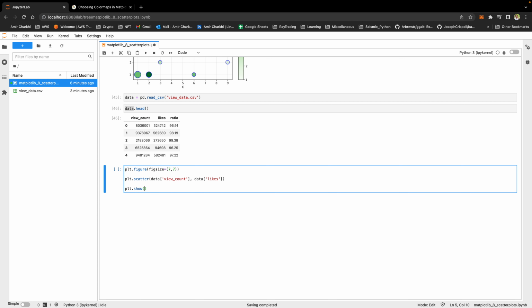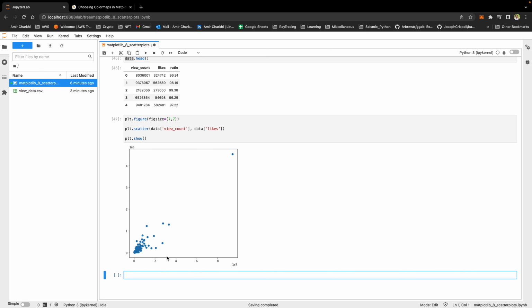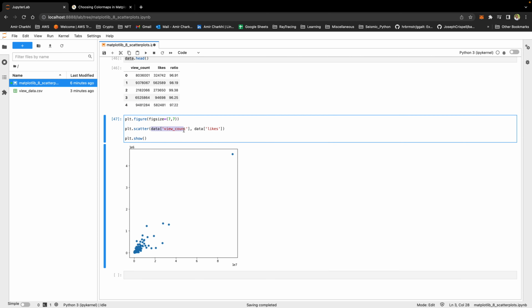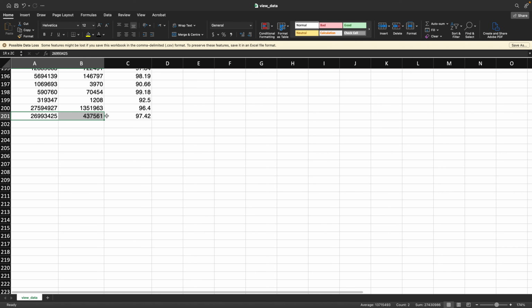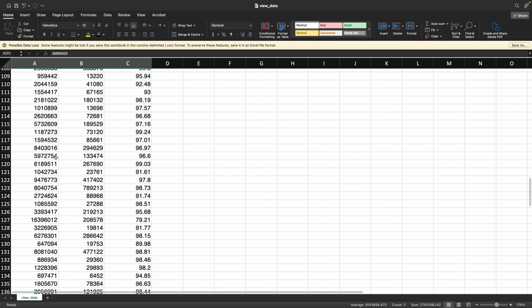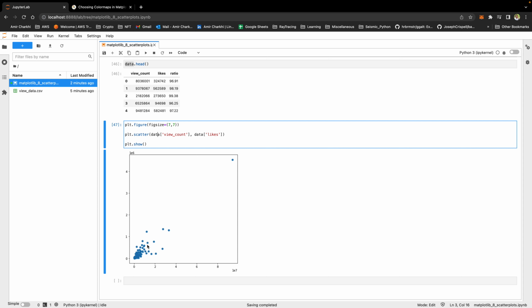I'm going to add more details to this graph later, but I just want to show you the scatter plot first. You can see that I've got view count on the x-axis. This is how many views the video got, and this is how many likes the video got. You might wonder, how many points are there here? Well, if you look at the Excel sheet, you will see that there are 200 data rows in the CSV file. So there are 200 data points on this scatter plot.